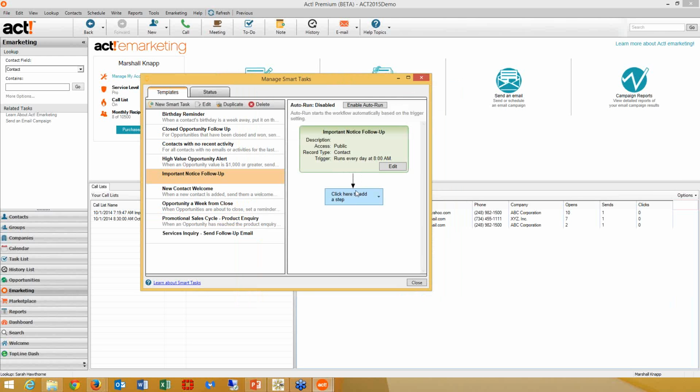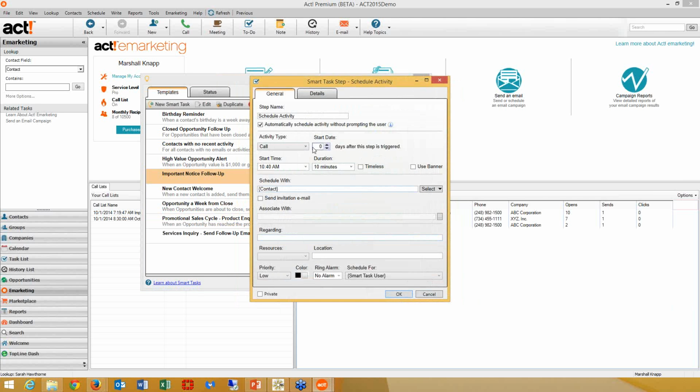So I say OK. Then I add a step, schedule ACT activity, and then we want to schedule a call. We'll just make it timeless. We don't have to actually schedule it for a particular time with that contact regarding follow-up on important notice. Maybe we'll have it ring an alarm so the user doesn't forget about it. Make it a medium priority.